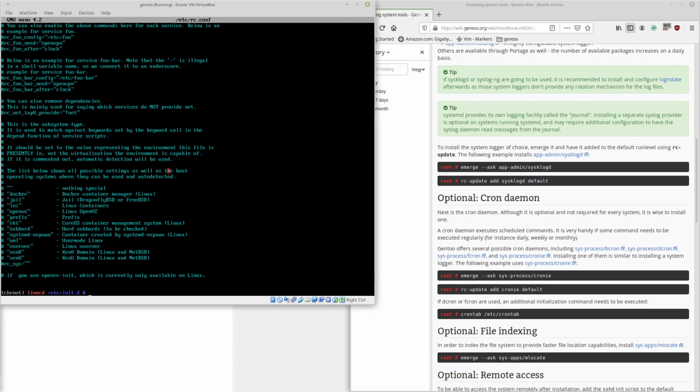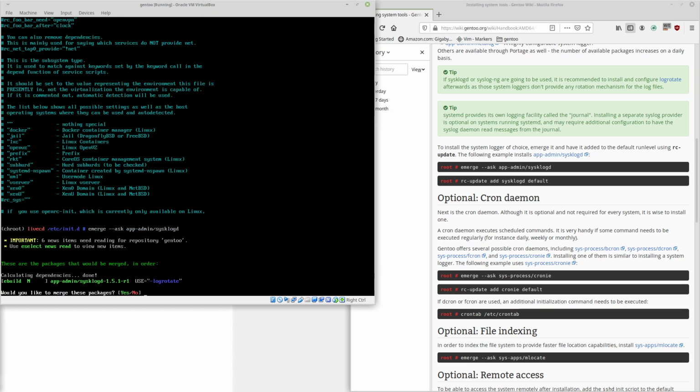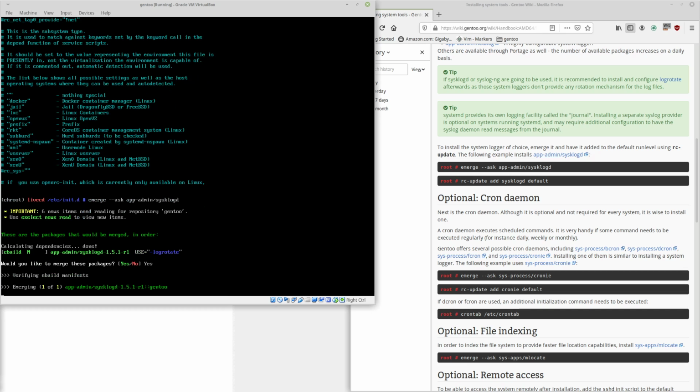So these utilities, I think you can get away with not actually installing any of them, but it's not really a good idea. Like this one here, sysklogd, this is so that you can collect logs about things that happen on your system. Because if something breaks, you need to know what broke. And if you don't know what broke, then you're just throwing around monkey wrenches in the dark.